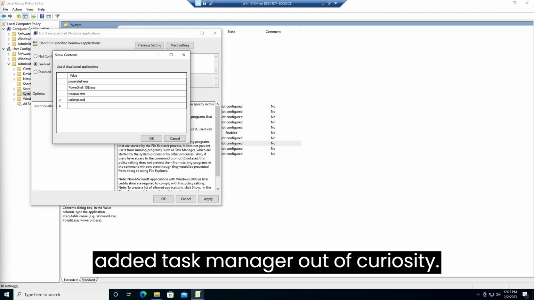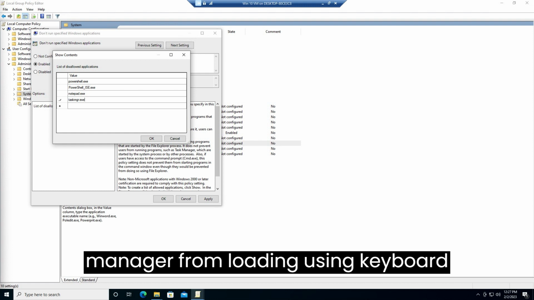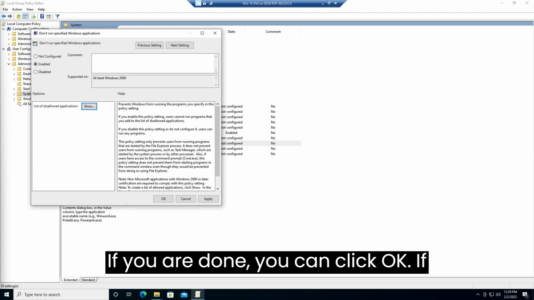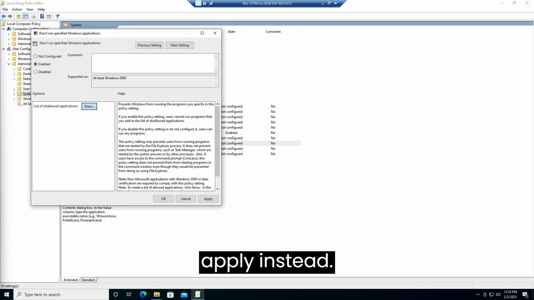I have added Task Manager out of curiosity. I want to know if it will block Task Manager from loading using keyboard shortcuts. If you are done, you can click OK. If, like me, you want to test it, click Apply instead.